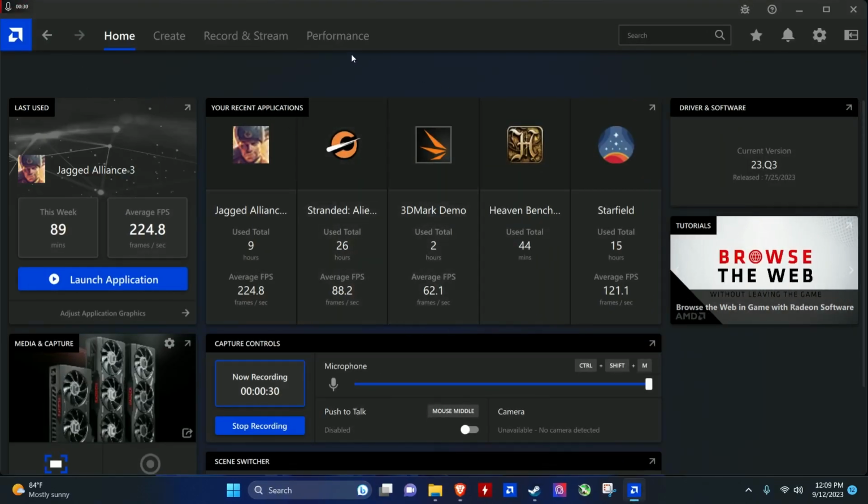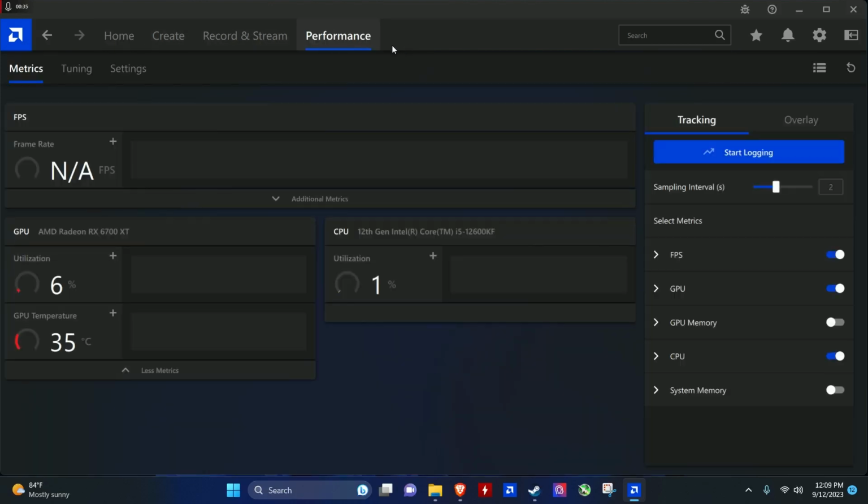Now from here, at the home screen, you're going to go all the way over to the performance tab. And this right here will show you what your PC is doing right now, what your GPU is doing. Here it's got your processor, your GPU utilization, and your temperature. But we want to make some changes, right? We want to talk about overclocking, undervolting, and performance tuning.